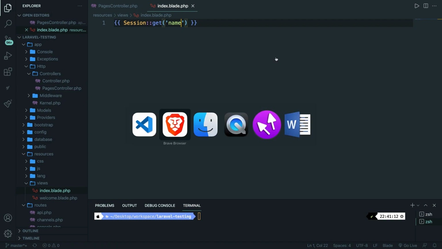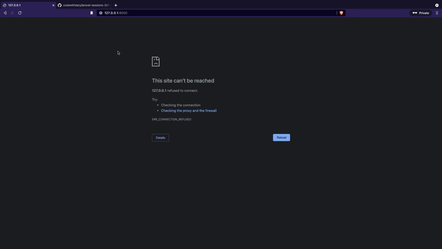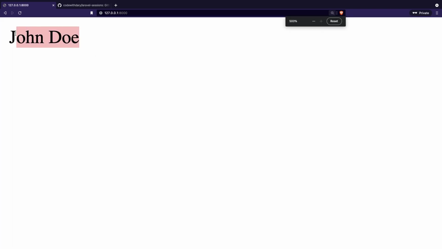If we save it, navigate to the browser, and let me open my localhost and refresh it. You can see that John Doe, which is a session that we created in the / URI, has been printed out as well. Like I said, it should be accessible throughout our entire application.